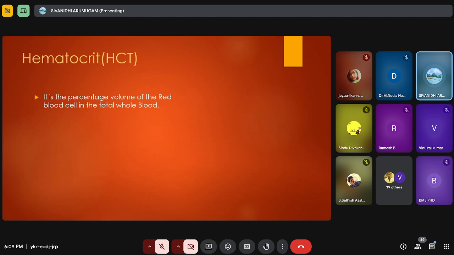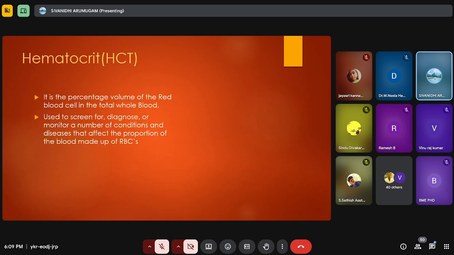So we should have a definite percentage of RBC in order to donate our blood to anyone. Why do we require HCT? We use this as a main parameter to diagnose or monitor a number of conditions or diseases that affect the proportion of blood made up of RBC. There are more diseases related to RBC, and those will be calculated based on the HCT. If you have seen your blood report, this is the main parameter.